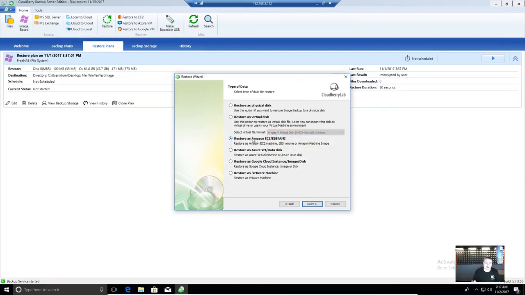Let's say we have an Amazon account set up. I don't have one set up here, but you can actually restore to an EC2 instance, restore to an Azure, restore to a Google Cloud instance, or restore as a VMware virtual machine. It will go ahead and just create the VMware machine from this machine restore. So this is pretty neat, the way you have all these different options in here.